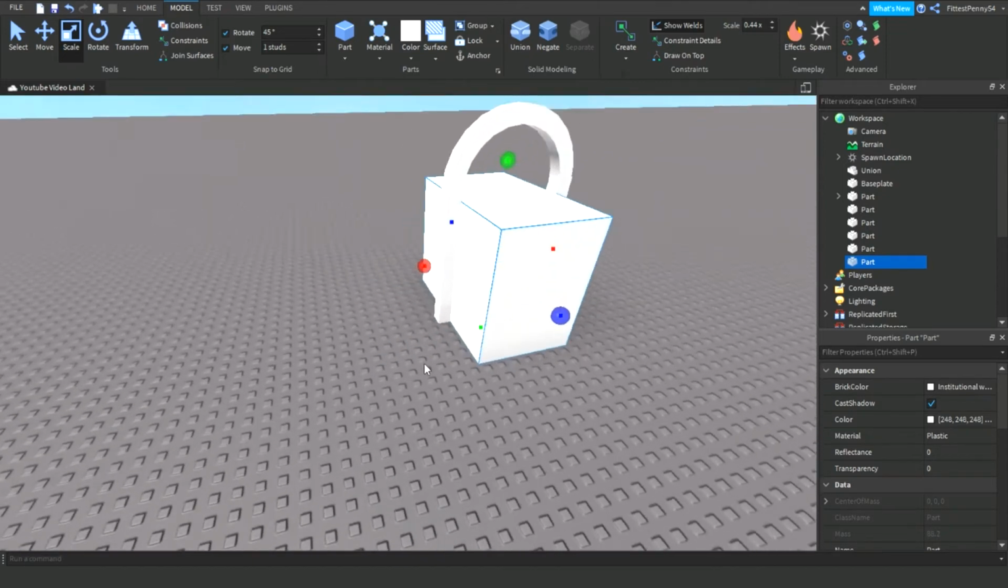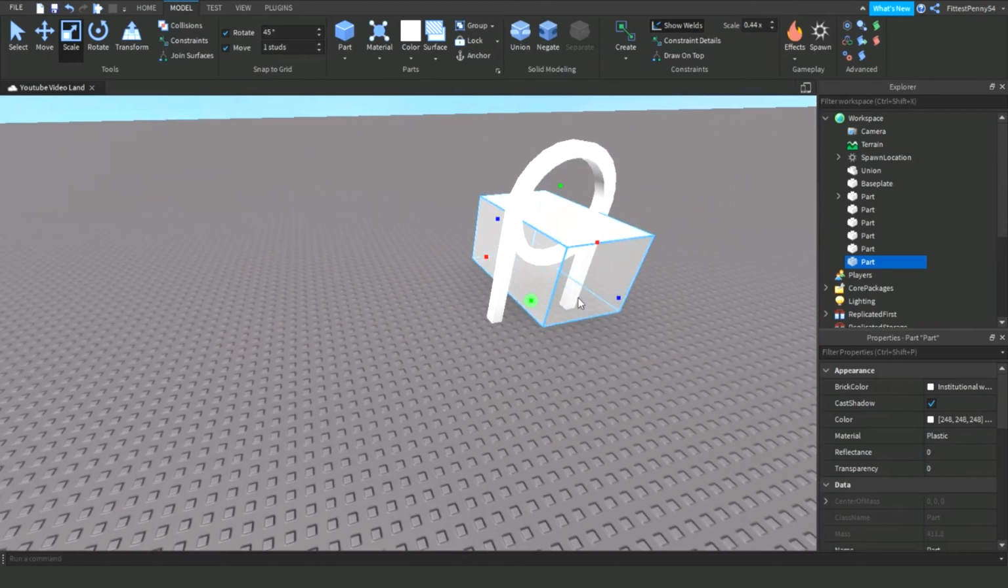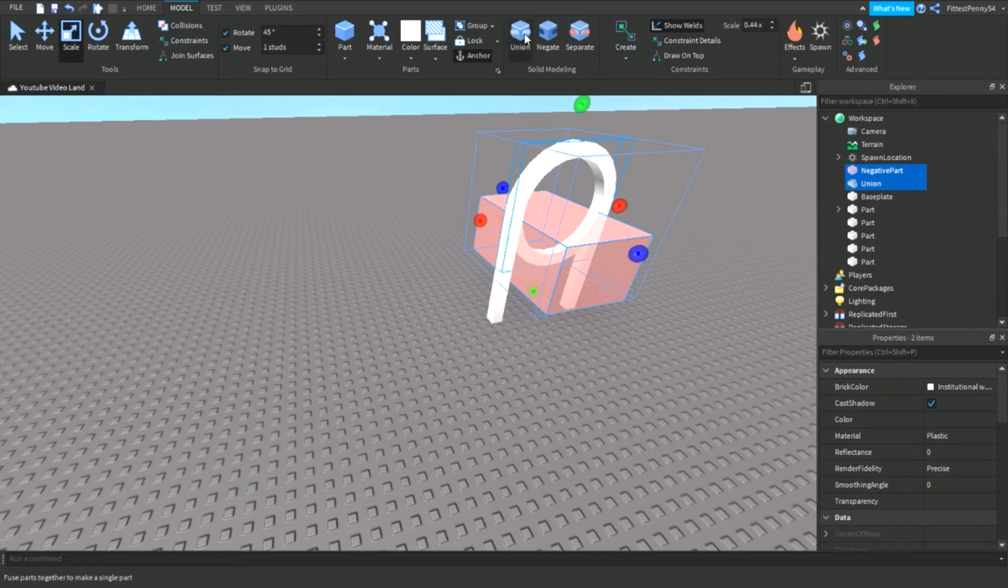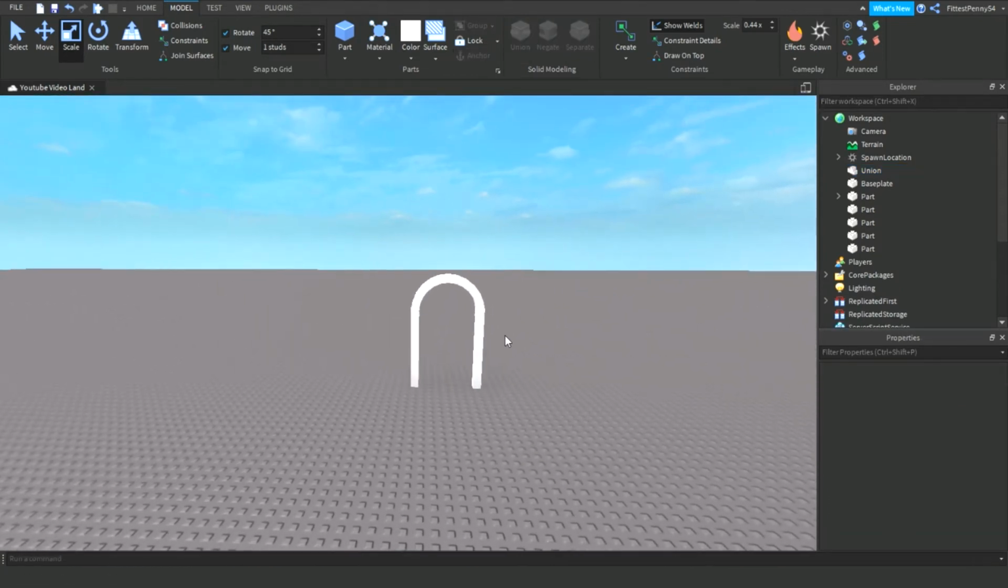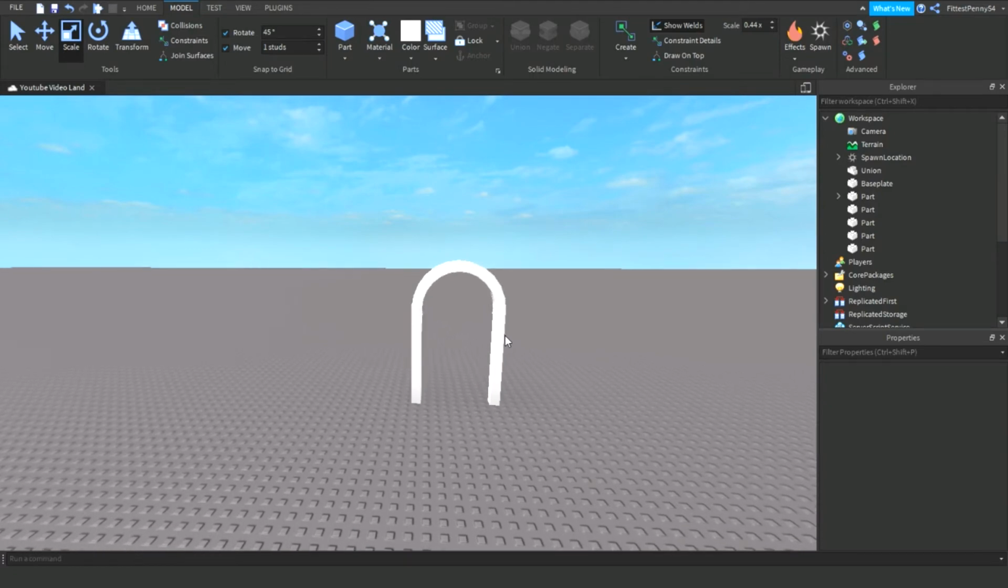stretch it out a little bit, bring it up, press negate, click the cylinder, then union. Then look at that, you have an archway, and you can do many more cool looking structures using unions.